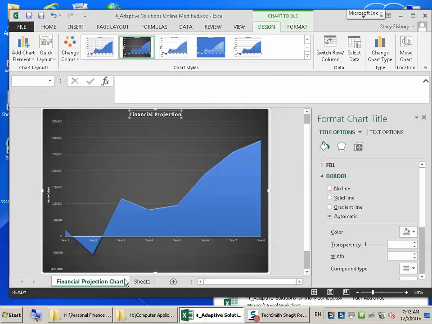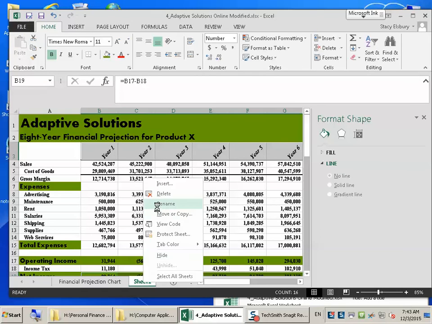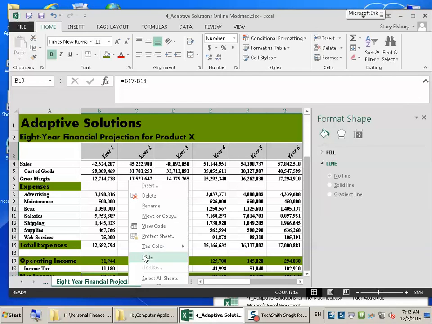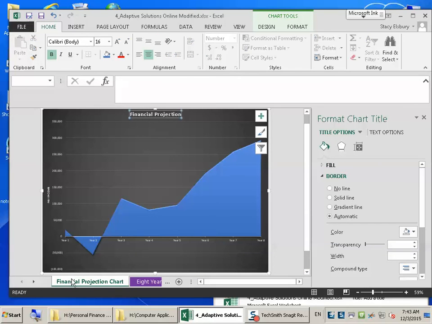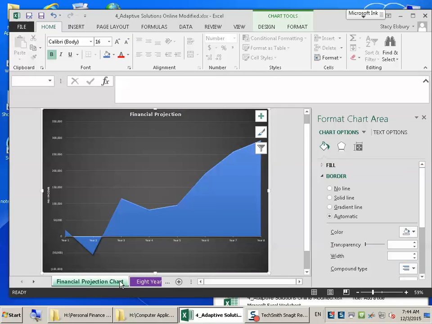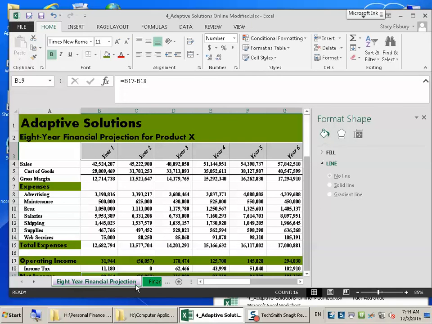We need to rename our sheet tabs. 8-year financial projection is what we want this one to be. And our 8-year financial projection should be colored purple. Our financial projection chart should be green. We want to rearrange our sheets so that the chart comes after the worksheet. So now we've got the worksheet and then the chart.